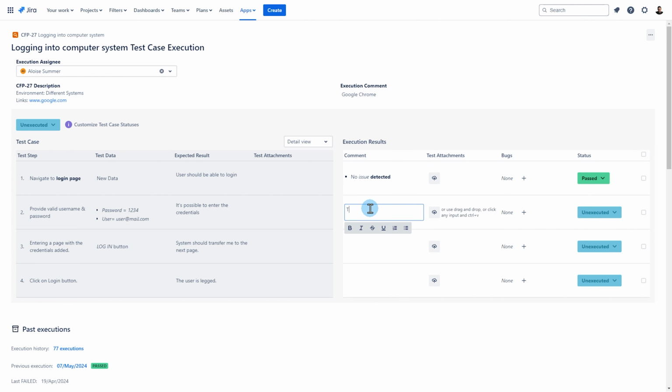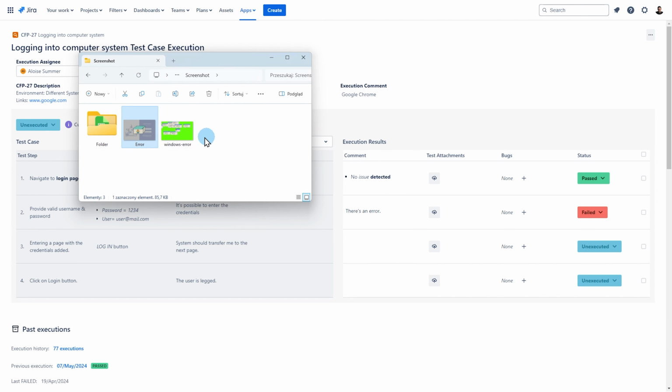Unfortunately, when performing step 2, the page showed me an error. I want to describe it and select a relevant status. In my case, it would be failed. I want to document the bug more thoroughly, so I attach a screenshot.